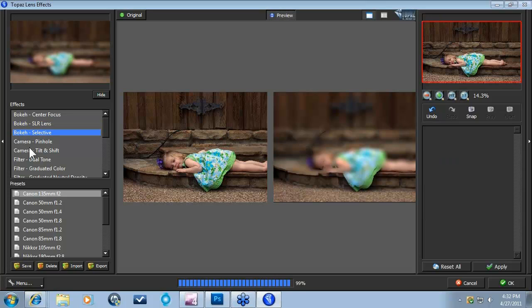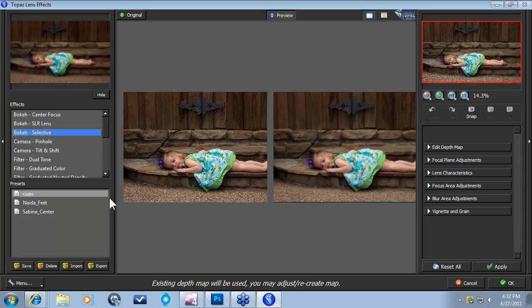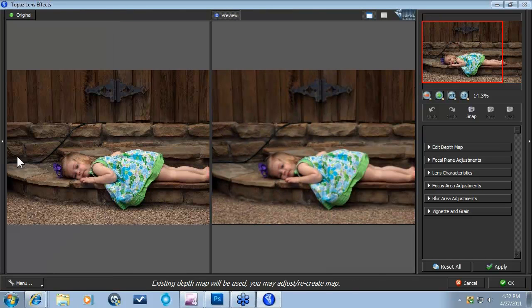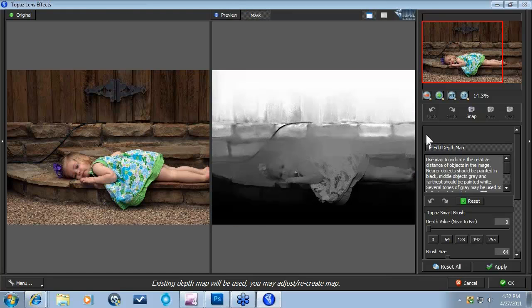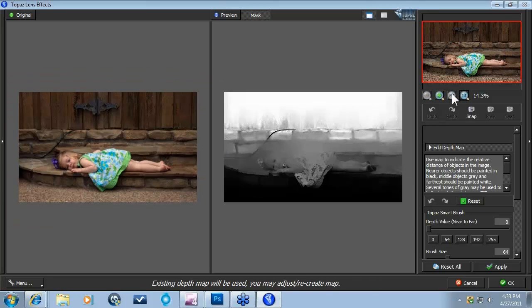My favorite bokeh is the bokeh selective. This gives you a lot of control within your image. For this particular process, I'm going to shut my preset panel. The way that you do that is you can click on this little white triangle and it'll just shut right on up. Same thing can happen over here, but since we're working in our adjustment panel, I'm not going to do that. Now I'm going to open my Edit Depth Map, and what you'll see is a mask preview, but it's actually a map preview, and then your original on the left. I'm going to fit my image within here.